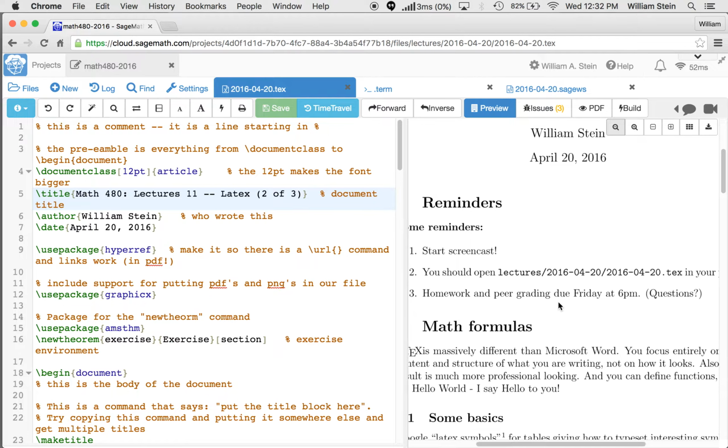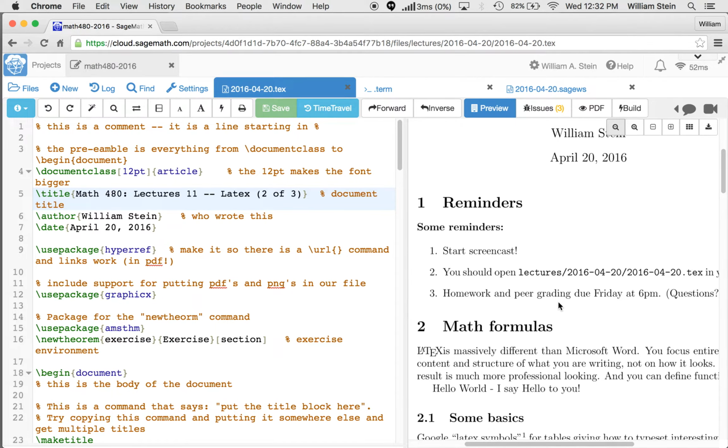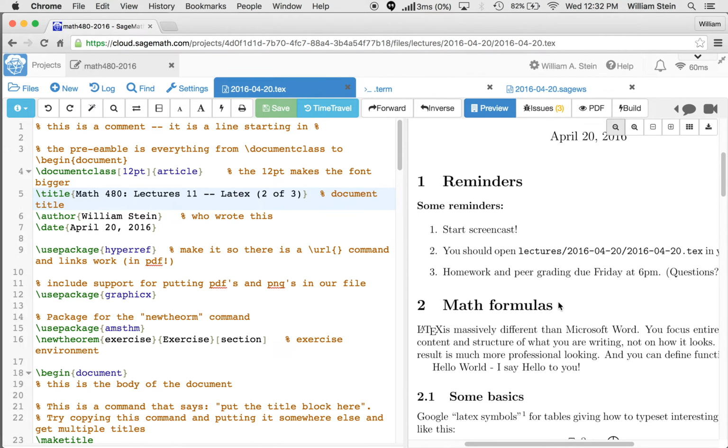And then the third thing is a reminder, the homework and peer grading is due at 6 p.m. on Friday. So the homework is to reproduce some PDF files using LaTeX, find a cool example, and fix some errors. And the peer grading is grading what happened last time. Okay, any questions about the homework or peer grading?